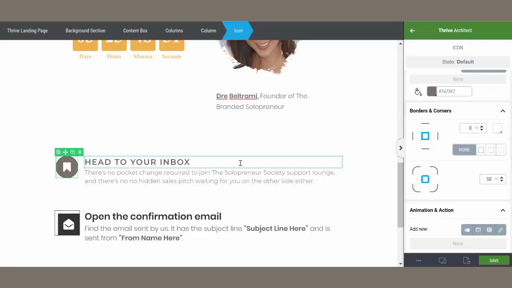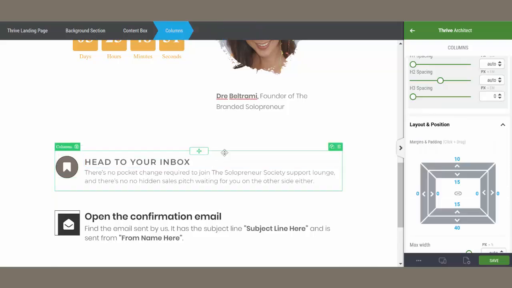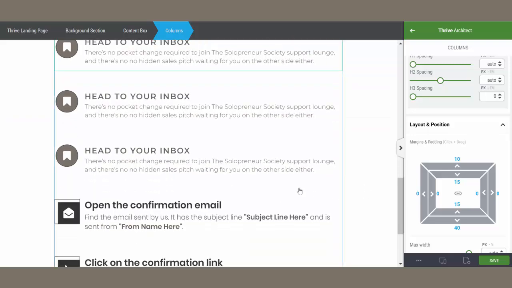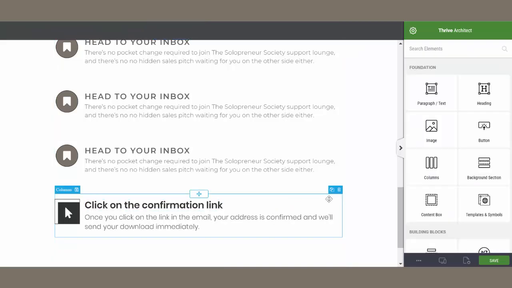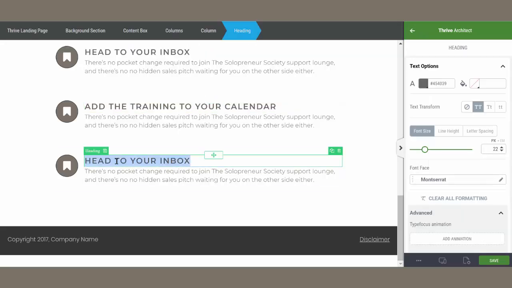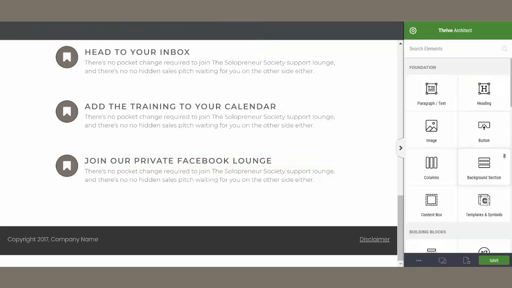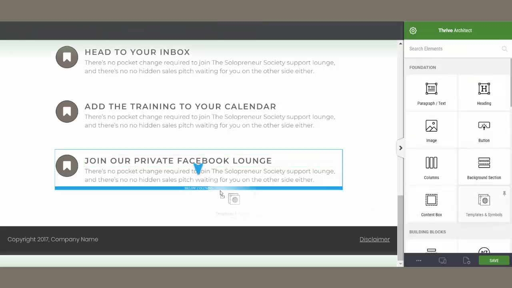Perfect. Now, what you can do is grab this whole section and duplicate it instead of having to go through that rigmarole again. So I'm just going to duplicate this 3 times and come down here and grab these columns and delete them. And now since this one is join our private Facebook lounge, I'm going to go ahead and throw a button right below this section right here.